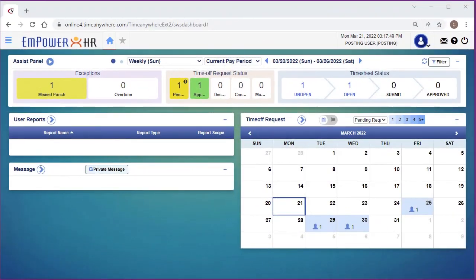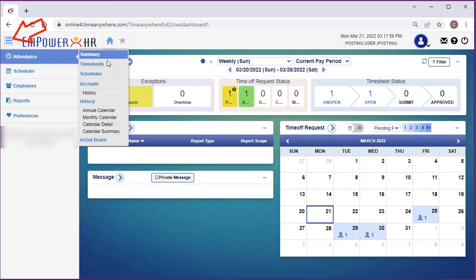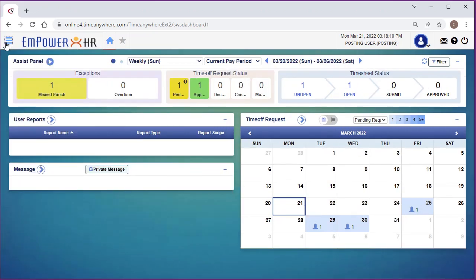Next, let's manage our timesheets. I can either click on an exception from the exception area of the Assist panel, or I can go into the menu, hover over the attendance category, and click on Timesheets. The only difference is that when I go to the timesheet from the menu, it launches the timesheet page without any filters or sorts. When I go into the timesheet by clicking on something from the dashboard, the page filters based on what I clicked on.